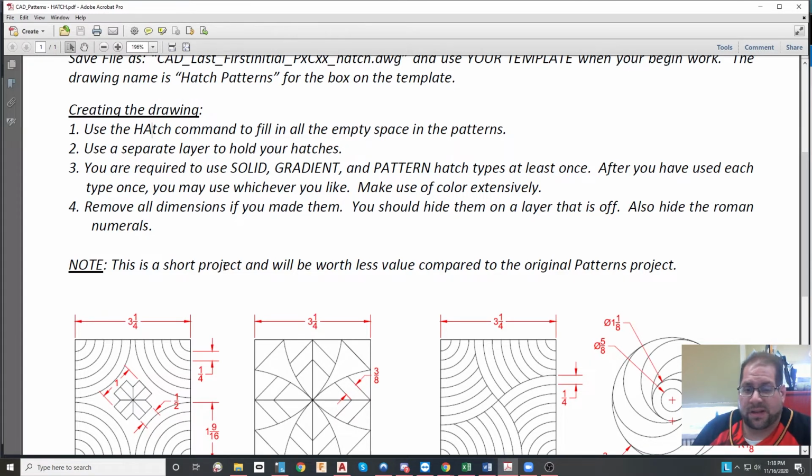Please make use of a lot of different colors. Try not to blend all the areas together, because that will show that you're really just ignoring all of the beautiful areas that you have drawn. Remove the dimensions or turn the dimension layer off. You could hide the Roman numerals as well, please. So this is very short. It's not going to be worth that much. I already did it as an example inside CAD.